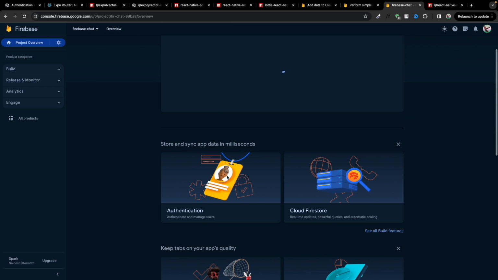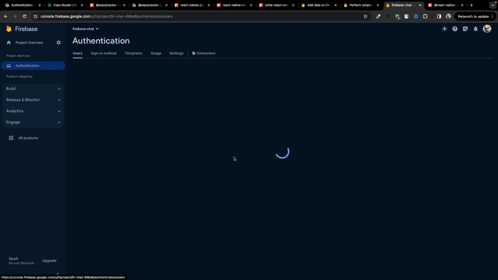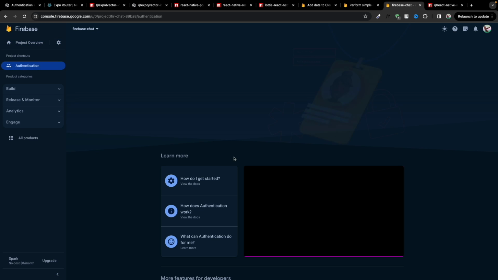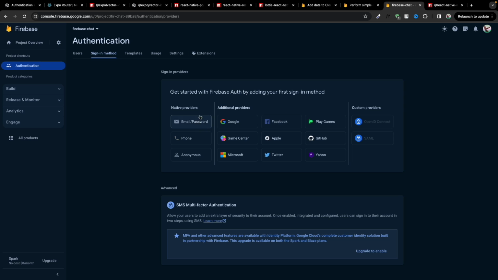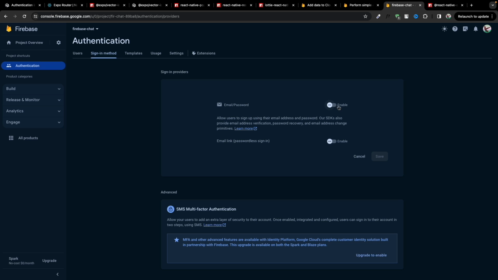And here we're gonna enable our authentication. So let's click on authentication and hit get started. Here you will see a bunch of providers, but we're gonna use a simple one, just email and password provider. So let's enable it and save it.